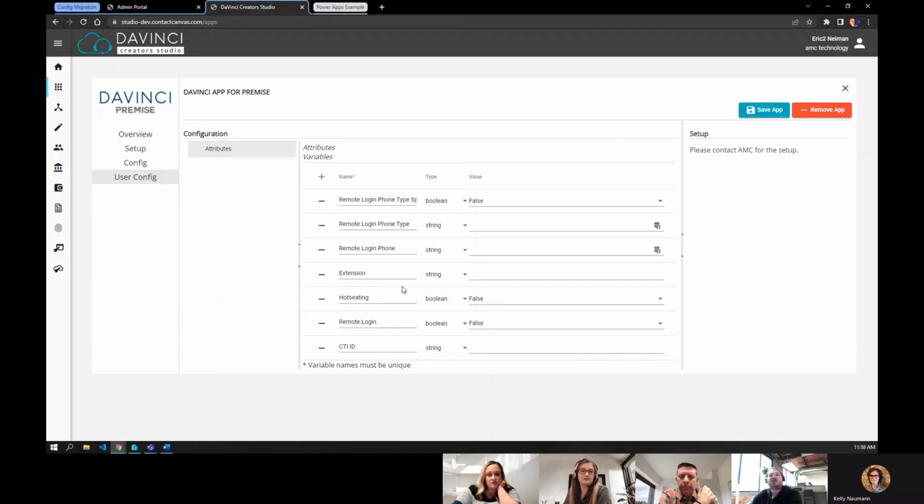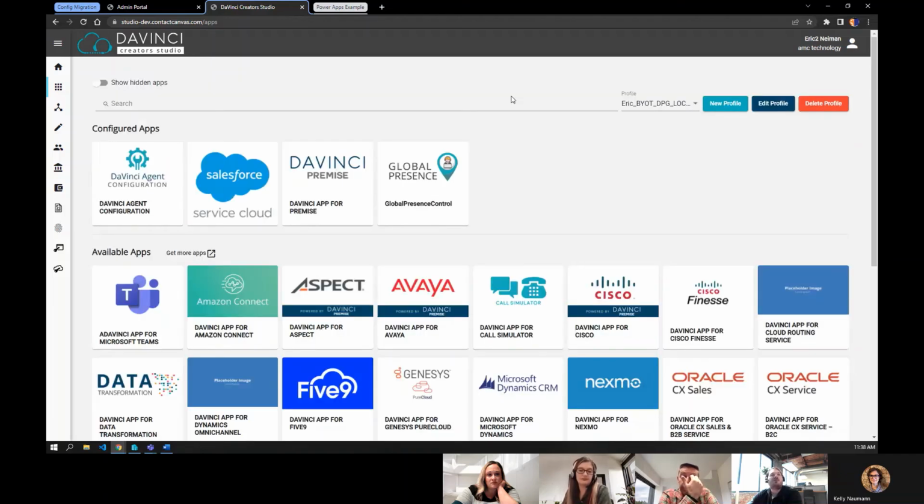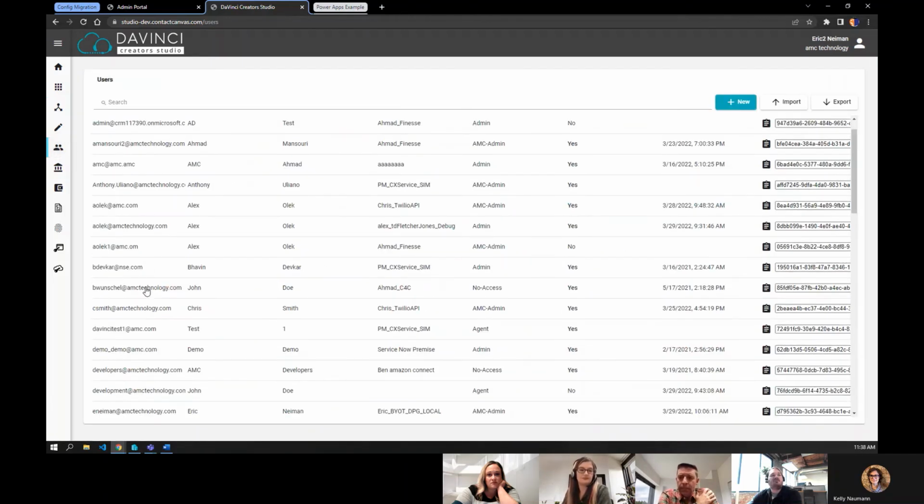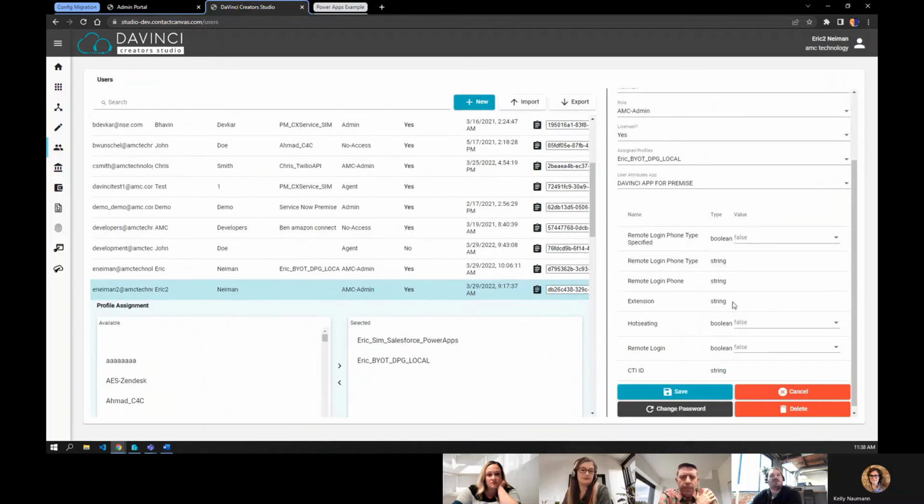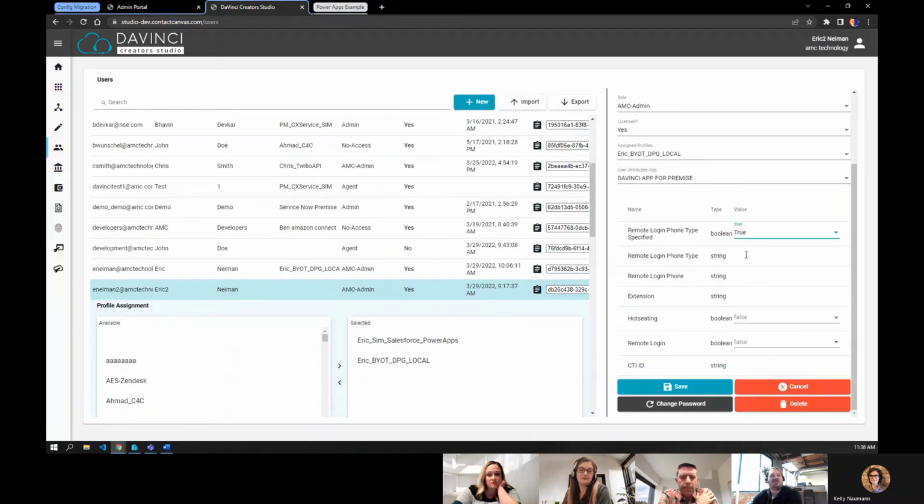What you see right here on the profile are the default values. And if I go to my user, you can see I can actually assign specific values for my user here.